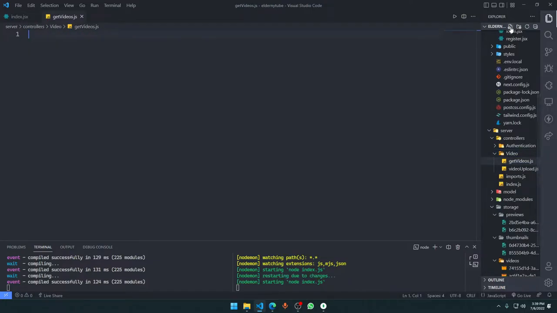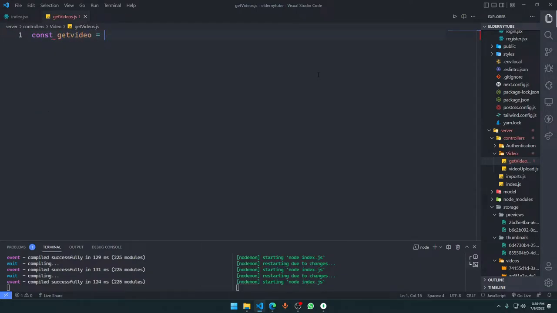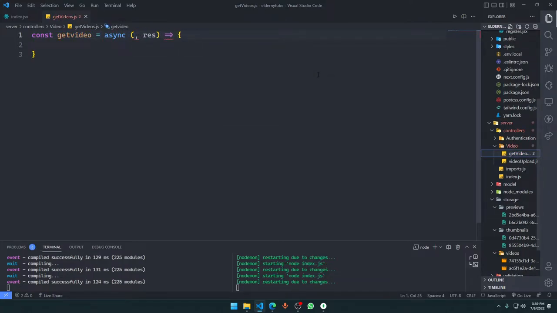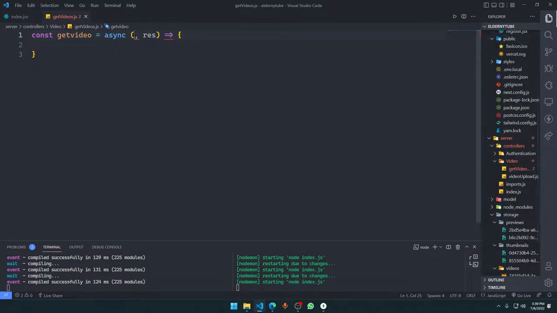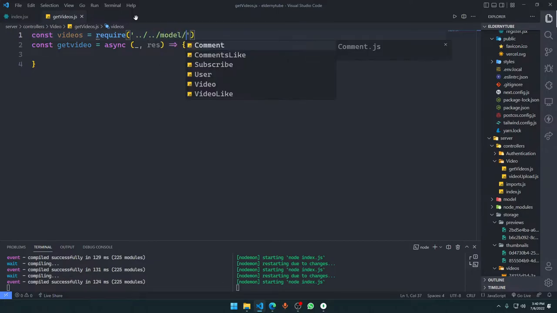So what we'll be basically setting, we'll just say const getVideo is going to be an asynchronous function. That's going to have the request and the response. We don't care about the request, so we'll just keep it blank. Something like that. We'll just say, get the videos. const videos is going to be equal to require dot dot model slash video.